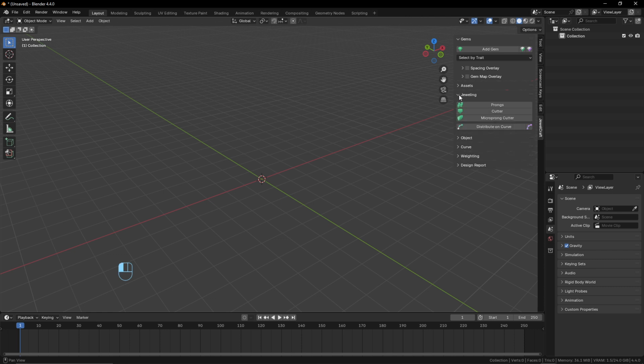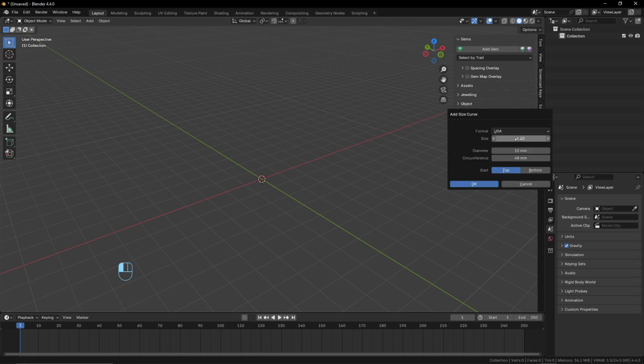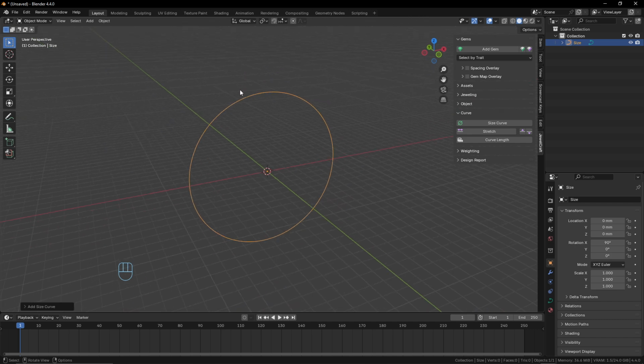Now we will go into the curve here and use a size curve. So by default, you will find USA 4.5. I will use 5. And like this, you have the circumference, and in case you need a specific size, you can model a specific size just like that. Okay, so let's go for that. And you will have a ring.